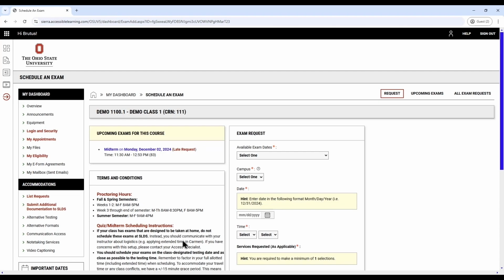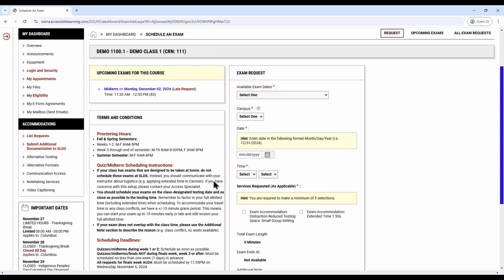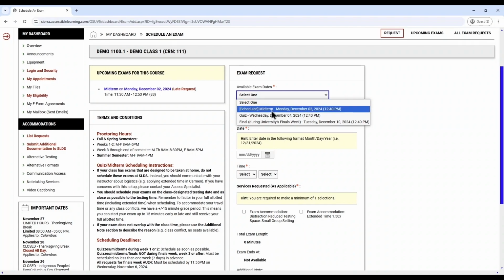If there is an asterisk next to the course, your instructor has not completed the course instruction template. If the course instruction template has been completed, you should first review the terms and conditions prior to scheduling to ensure you are requesting an appropriate testing date and time within SLDS scheduling deadlines and policies, as well as dates and times specified by your instructor. Once the terms and conditions have been reviewed, respond to each required prompt in the exam request box.